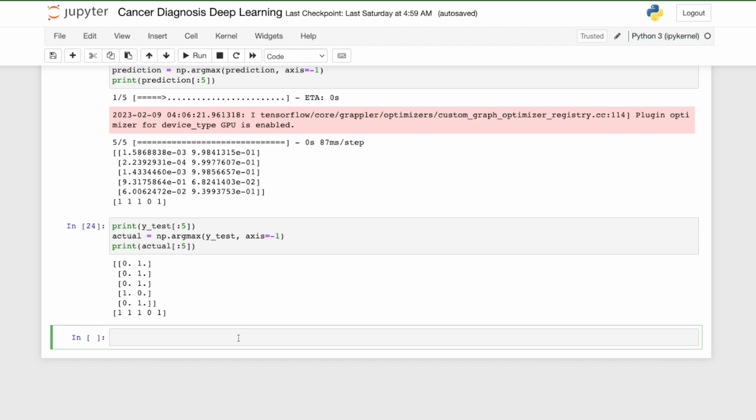So let's find the accuracy score from sklearn metrics. Let's import accuracy score, and I like to have a nice confusion matrix too.